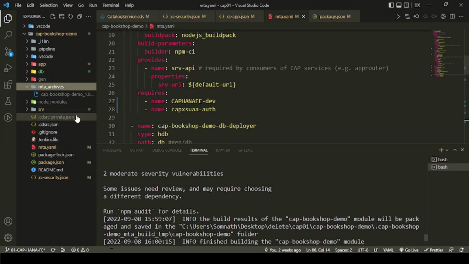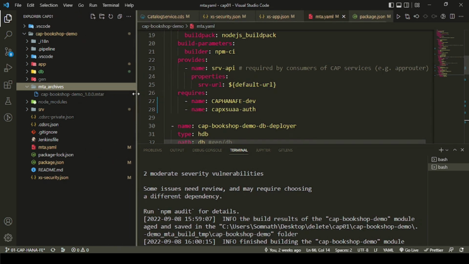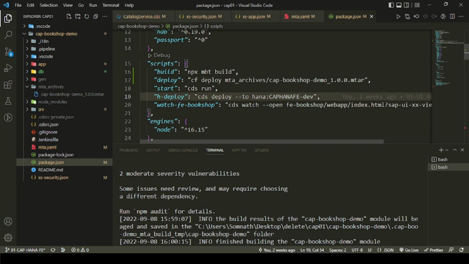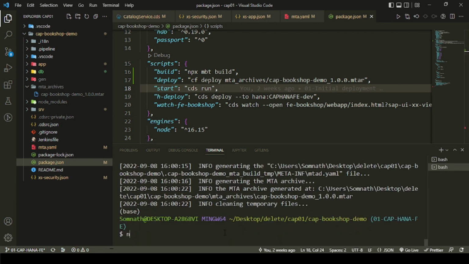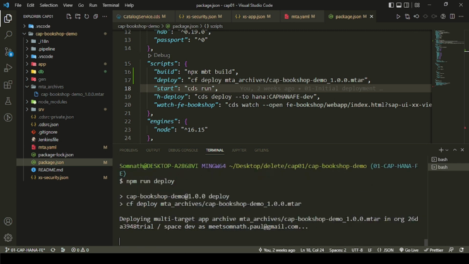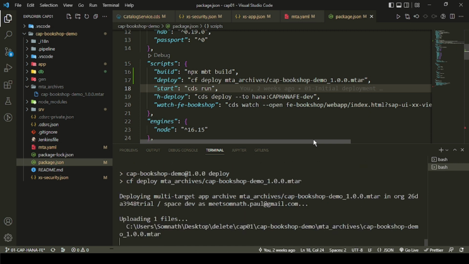So the build process is complete, and you can see this cap bookshop demo 1.0.0 mtar file has been created. As per this package.json, we are now good to run this particular command called deploy, so that the files will now be deployed to BTP. So npm run deploy. It will now pick this particular file, and it will start pushing the application to BTP. So wait for some time.